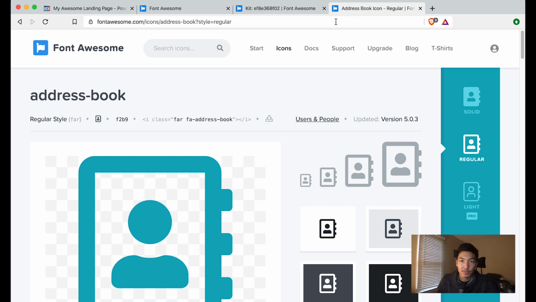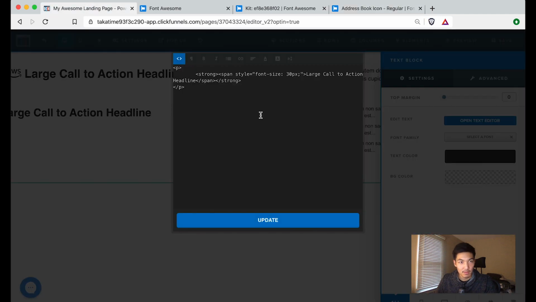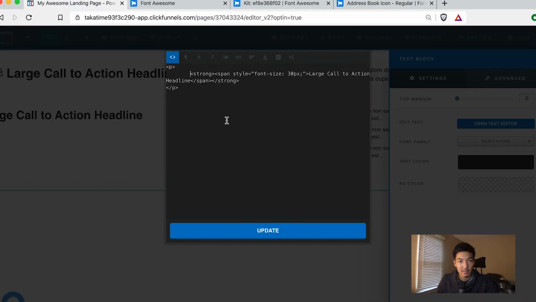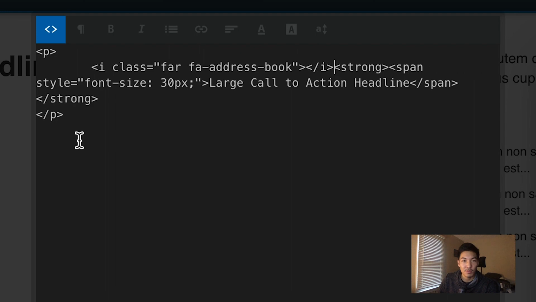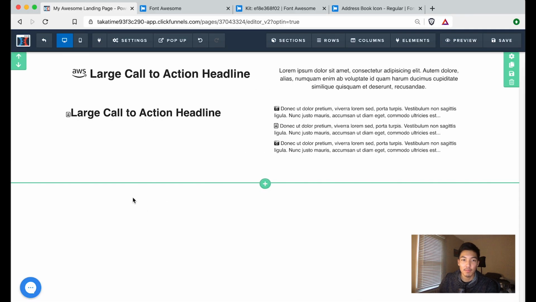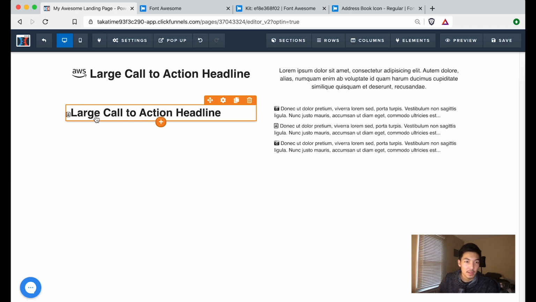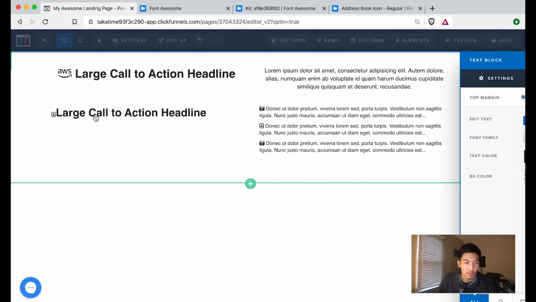You're going to go into your FontAwesome, find the icon that you want. So I have this address book. I'm going to left click to copy this specific style, go back into the editor, and I'm going to paste it in front of this strong. And if I go update, it's right there. And you kind of see that it's kind of small right now.